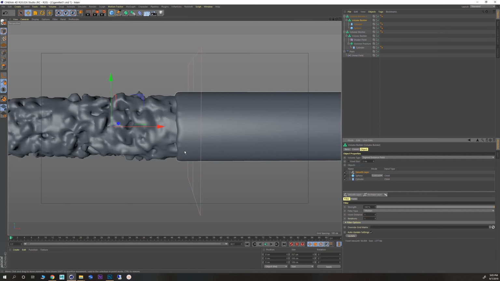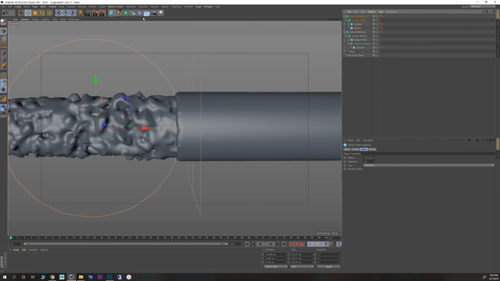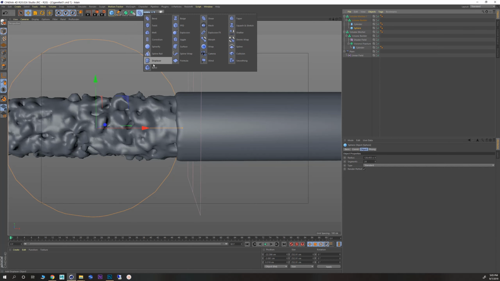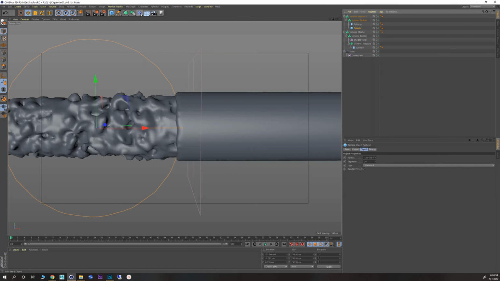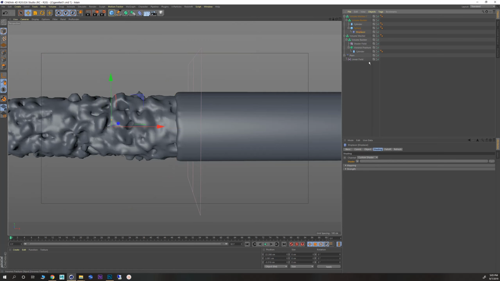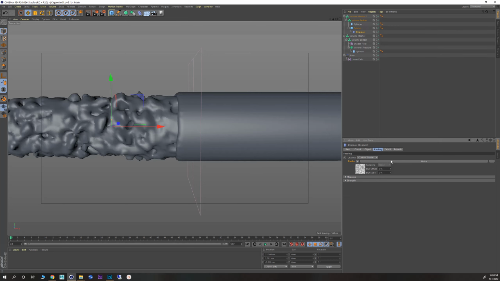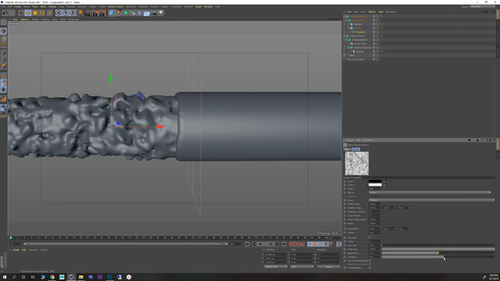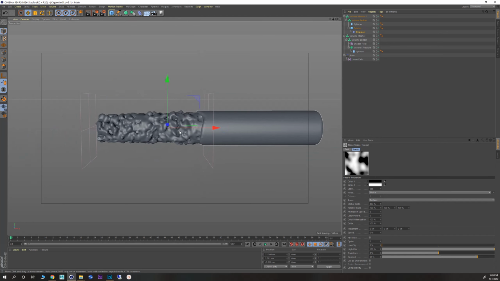And to make that burning effect, you can just add a displacer just by holding Shift and displace, and add a noise. There we go, it starts to shape. You can add more contrast, you can play with the scale to get different results. All right, so this is the whole idea to create the cigarette.